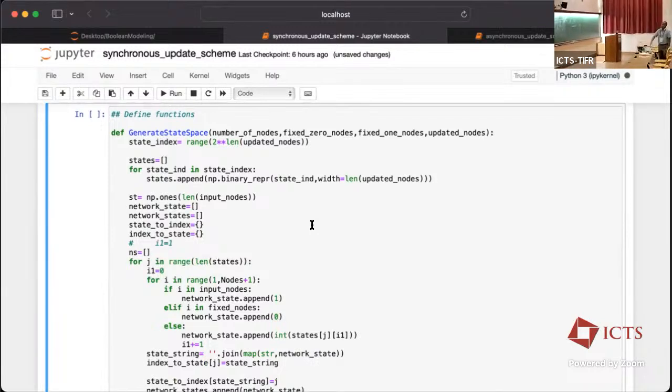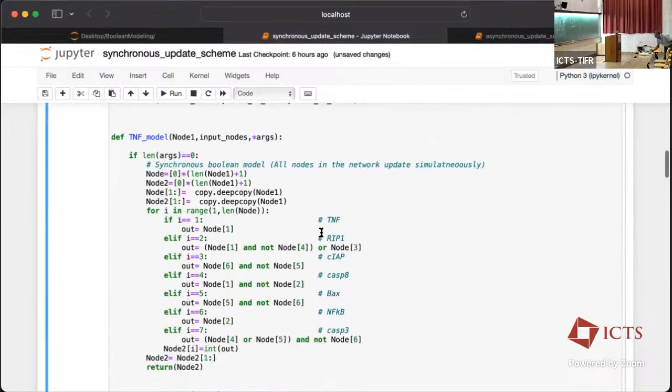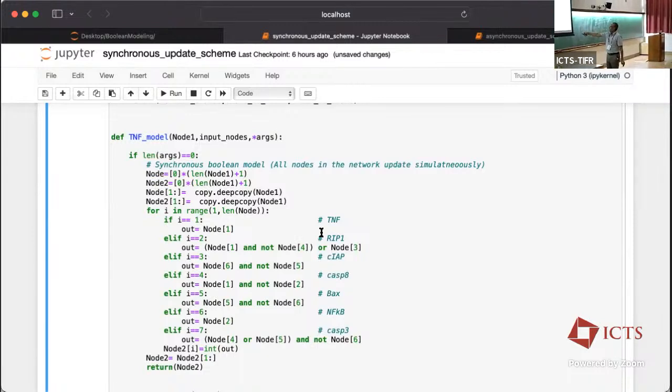And that's what is actually defined in that part of the code here. It's a very simple code. I'm not explaining everything here. The most important part is to define the Boolean rules here. As you can see, there are 7 nodes. I'm fixing the input node, and all other nodes are changing dynamically. And I fix my output node.